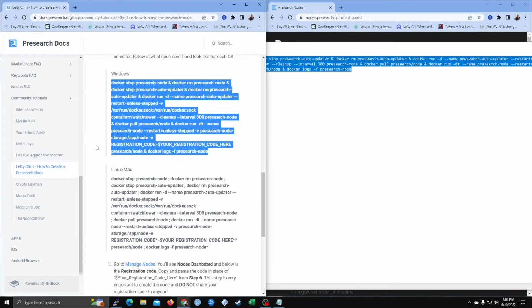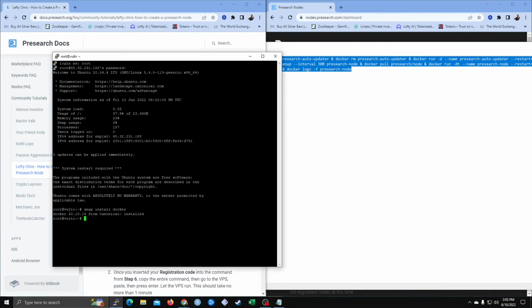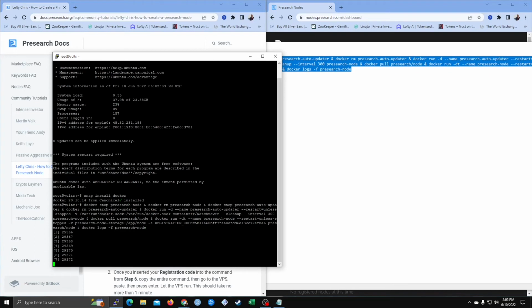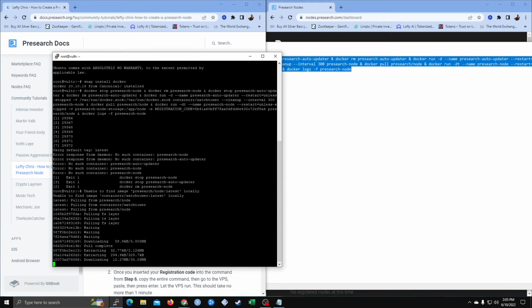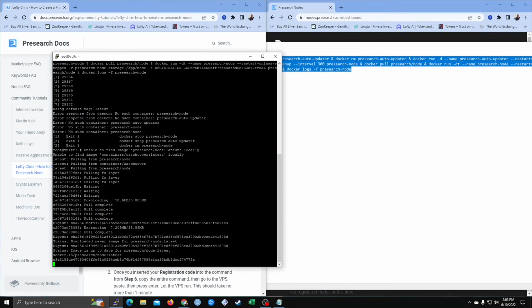and then after we copy this, we're going to go back to our VPS. We're going to paste it. You can right click and then press enter. Let this load. And it shouldn't take too long. At the most, maybe about 30 seconds to 1 minute.